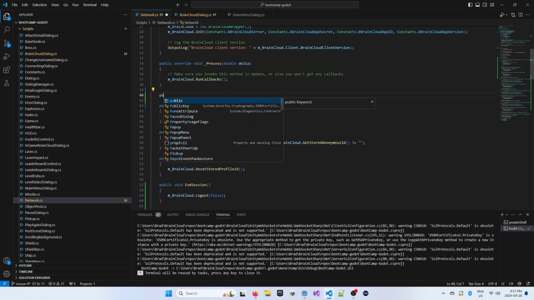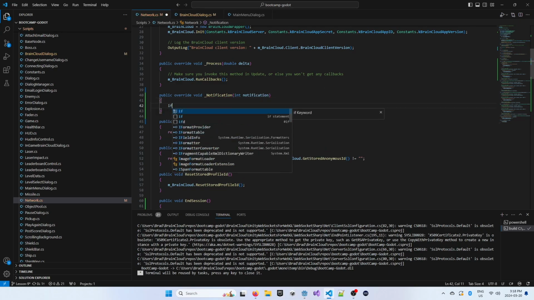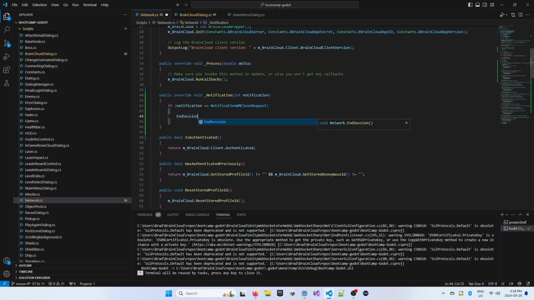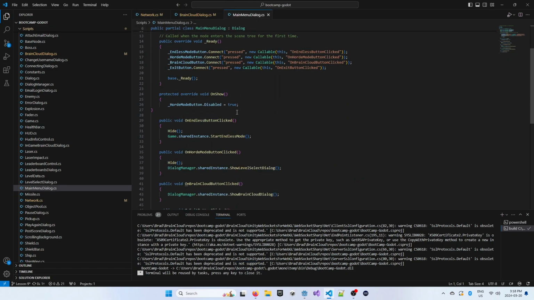Below the process method, declare a method override called notification. In the body of the method, check if the notification parameter is equal to the close request. If it is, invoke the end session request, and then get the tree and invoke quit. This method will be invoked if the user closes the game window via the X in the top right corner. Save the file and then navigate to the main menu dialog.cs file.